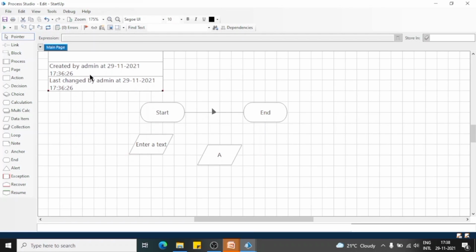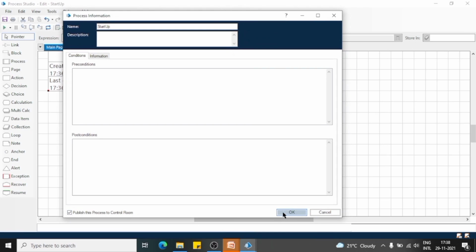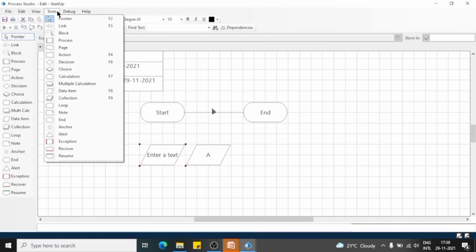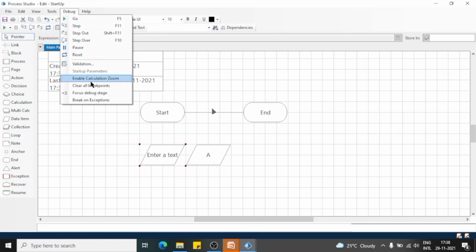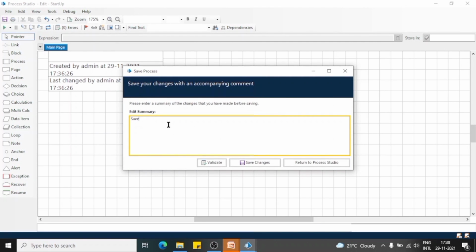Make sure the process is published into the control room. In the debug menu, we can also see an option for startup parameter, but this is grayed out. Blue Prism won't allow us to use this in the higher versions. I'm using Blue Prism 7, so I don't have permission.